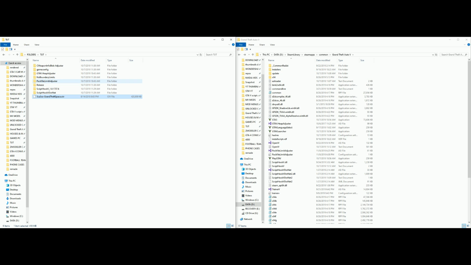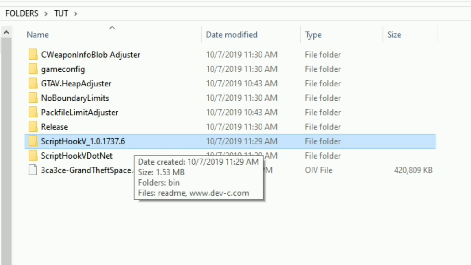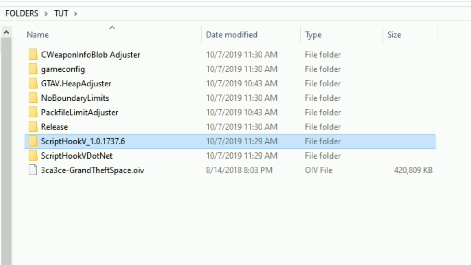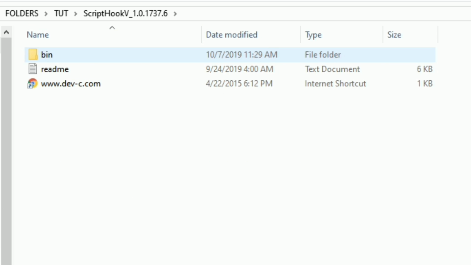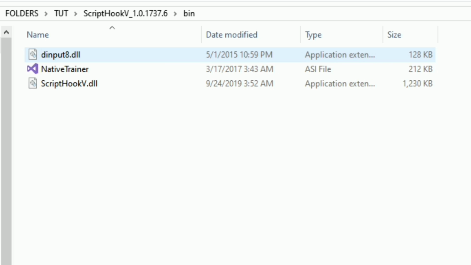and let's go back over to our downloads, and let's start with our script hook V. So let's go ahead and open up the script hook V 1.0.1737.6. Okay, let's open up that folder. Inside that folder is going to have a folder called bin. Let's open up that bin folder. Now we are going to select the first file and the last one.